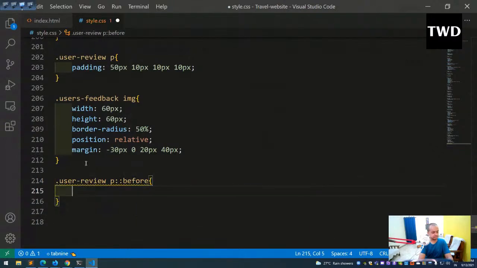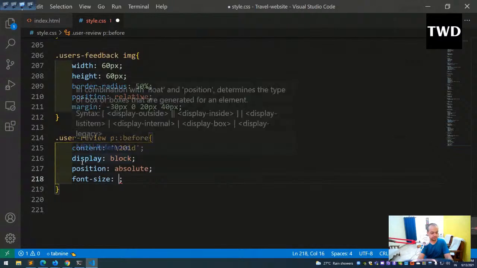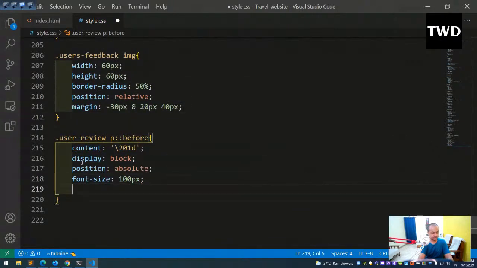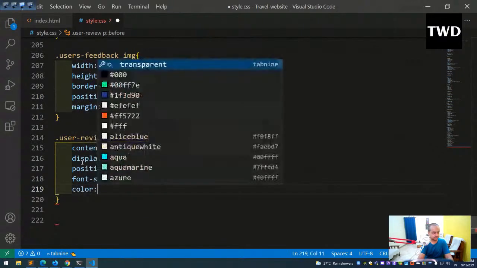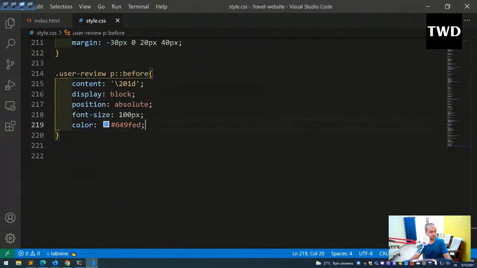Before, I'm going to have, and content is backslash 201d, and display is block, position is absolute, font size is 100px, and color is hash 649fed, okay, like this.